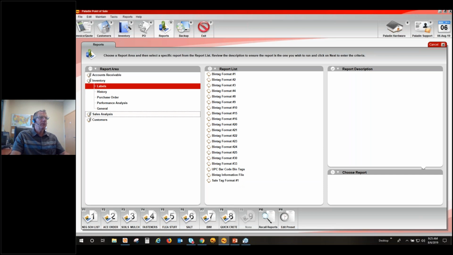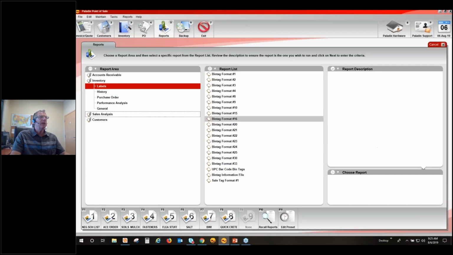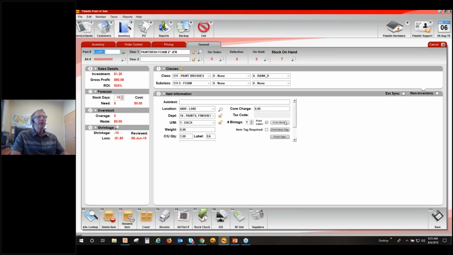Let me go to inventory. From inventory, I'll jump into an item. And from an item, I'll go to General. Notice on the General tab down below where it says Print Bin Tag, this checkbox is checked because something changed in the item, the price, for the bin tag labels, or the description, or the class, or the location, whatever you determine. The print item tag is a different checkbox. This means, yes, produce an item tag for this particular item when I request it. If this box is not checked, it will never print an item tag for this item.